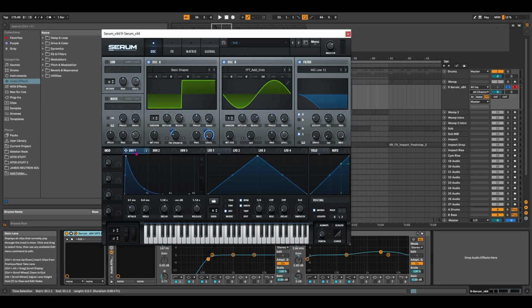Then we're going to put the envelope 1 onto the level of oscillator A, and then envelope 1 onto the level of oscillator B as well, and have that at about 25. Just like that. And then we're going to do the same with the cutoff here, just have it about 15. We're also going to put it on the wavetable position here, but very low, probably about 4.